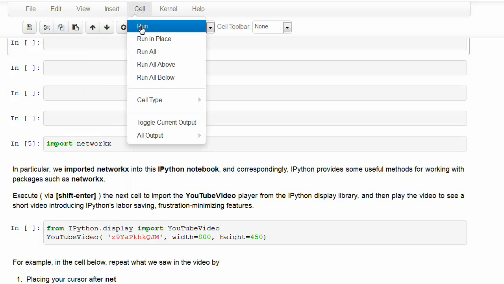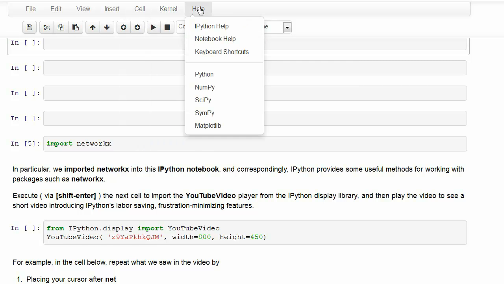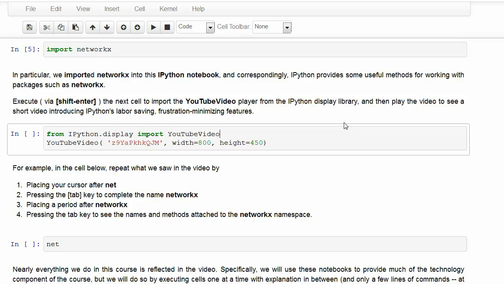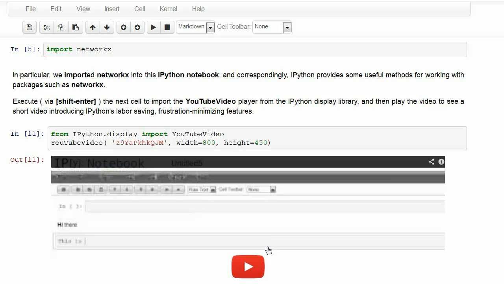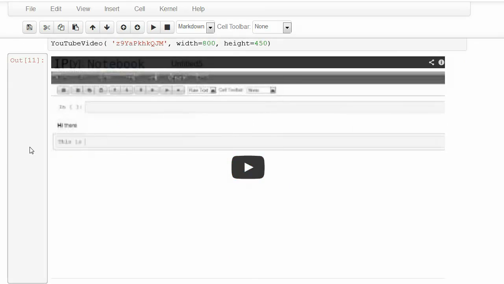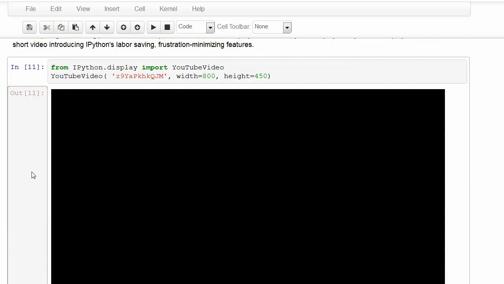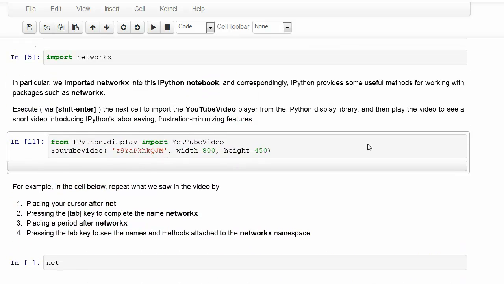You can edit cells of all types using the edit menu. You can run a code cell. There's interrupt and restart from the kernel menu, and a list of keyboard shortcuts that you'll probably get used to. They're very useful. You can also show YouTube videos, but notice when we execute the YouTube video, it's too large. So we can click one time and make it into a scrolled output. Double click hides it altogether and gives us a bar we can click on to bring it back.